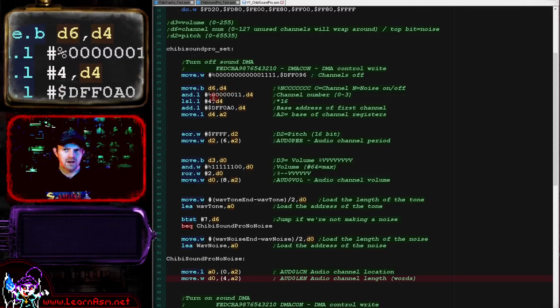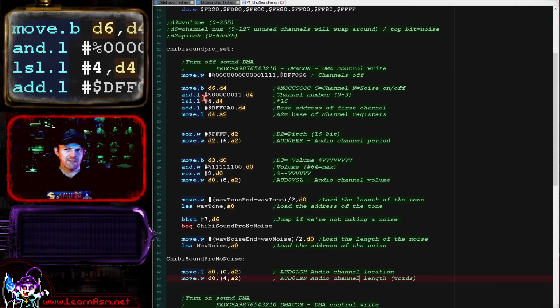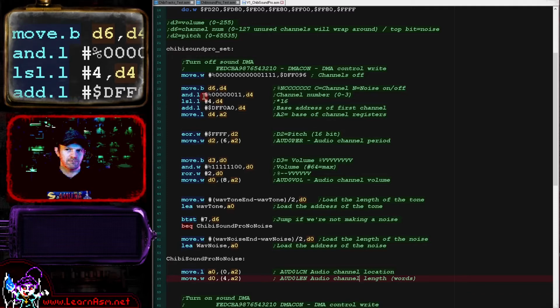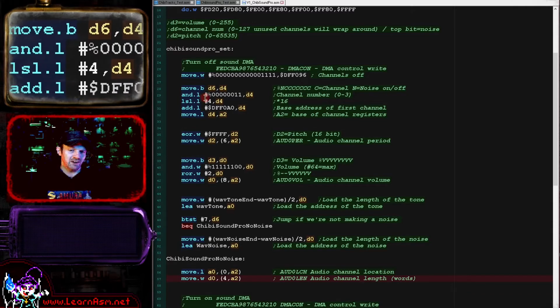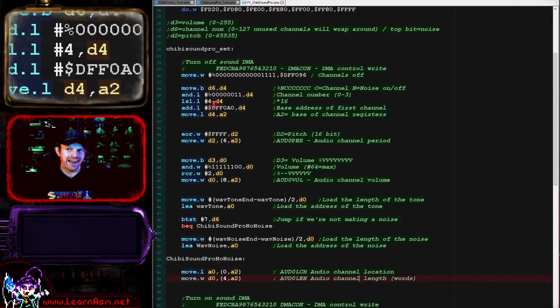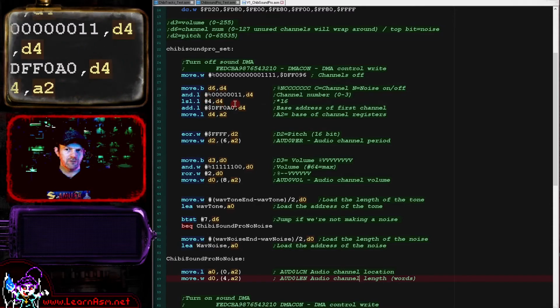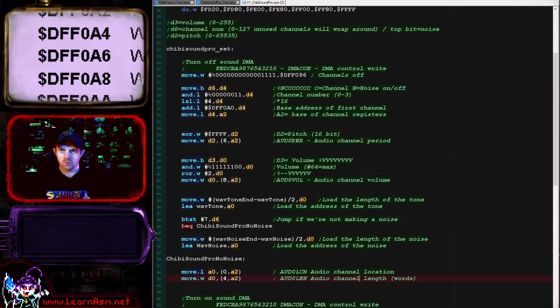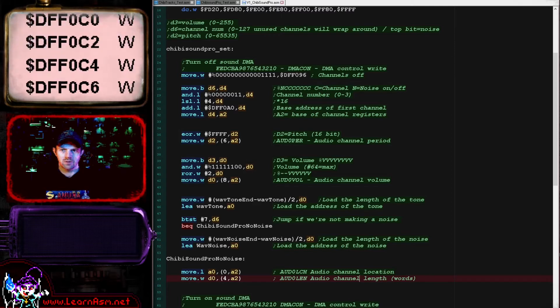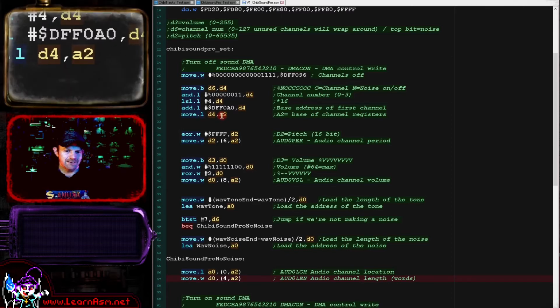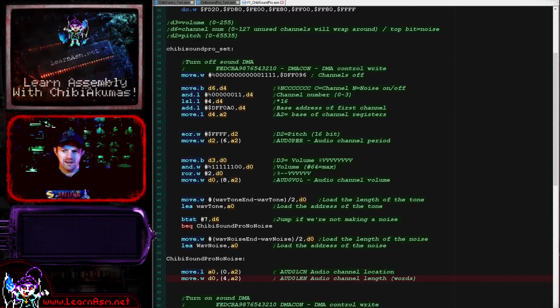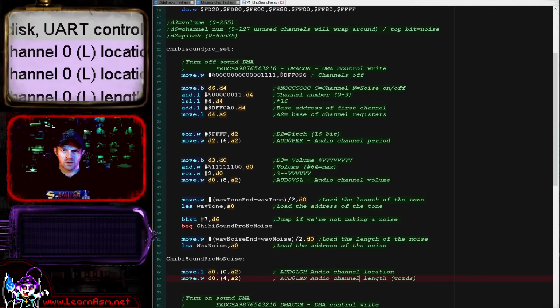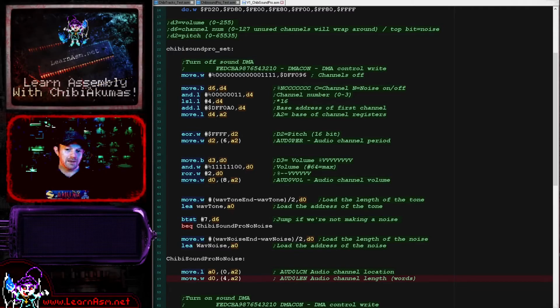What we're then doing is effectively multiplying that value by 16 by shifting it 4 bits to the left. This is effectively calculating our offset, and then we're adding DFF0A0 to D4. So we've now calculated the offset for the channel that we've been asked to work on, so A0, B0, C0 and so on, and we're going to move that into A2, and then write all of our settings as offsets from that, because we're going to have to set various settings, but they're always going to be an offset from the base channel address. Now we've got our base channel address.